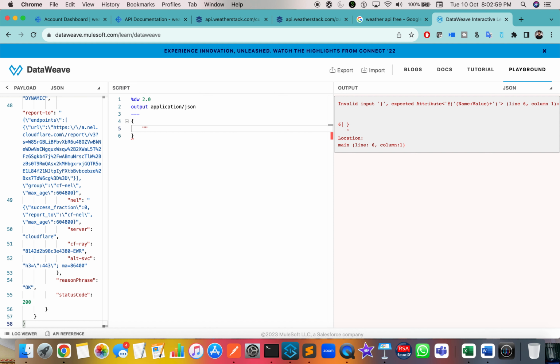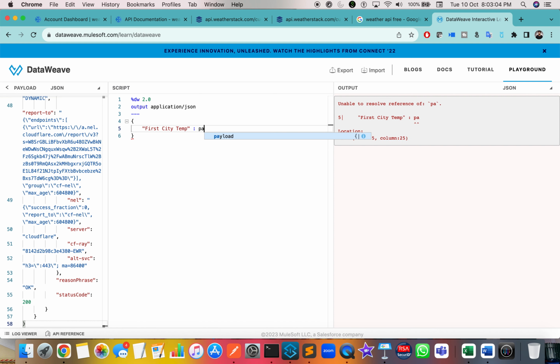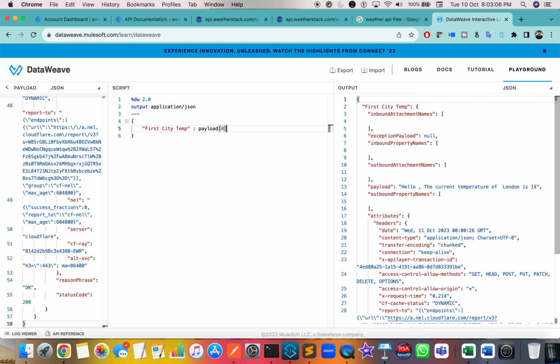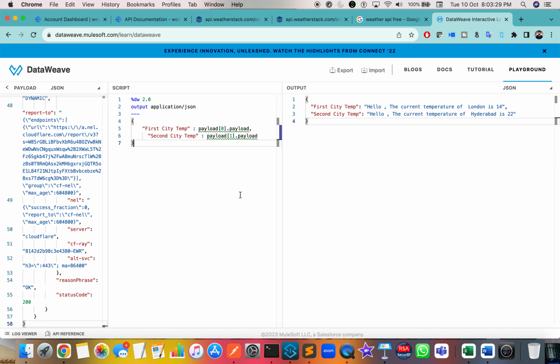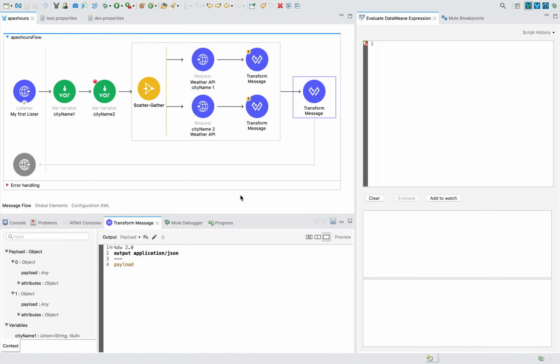First city temperature, so payload of 0 dot payload. This is giving, hello, the current temperature is this. So that is the use of the DataWeave playground. I will just copy paste this again, paste it, second, and this is giving the Hyderabad temperature. Very simple. So I will copy paste everything and paste it over here.